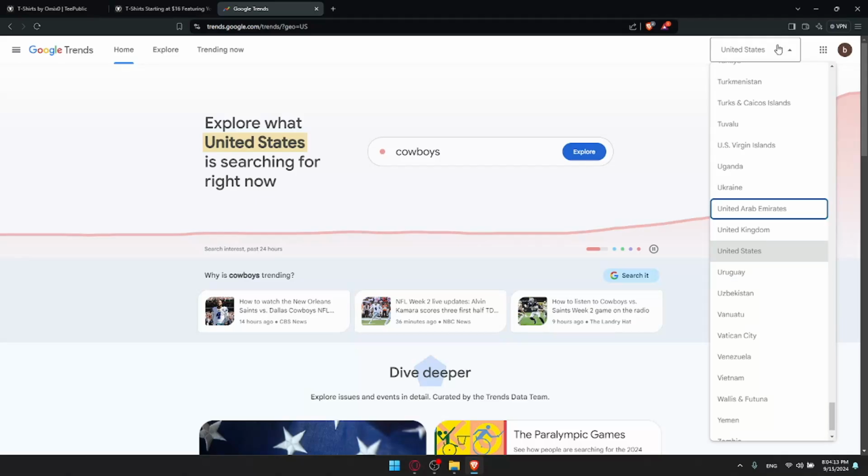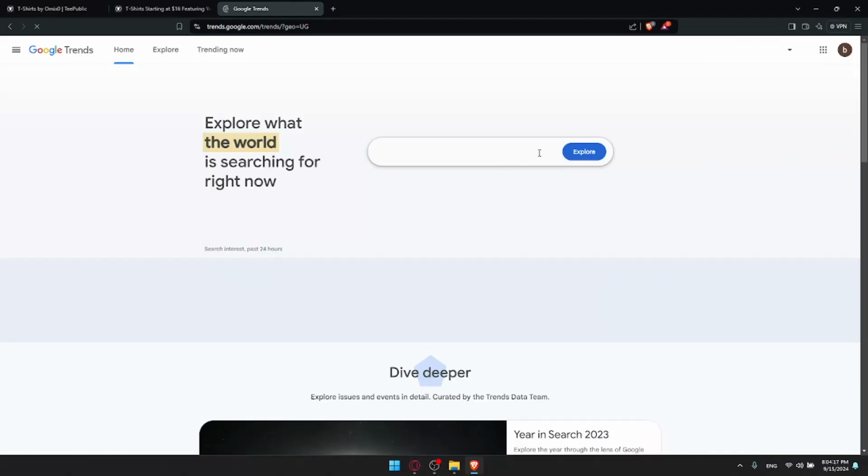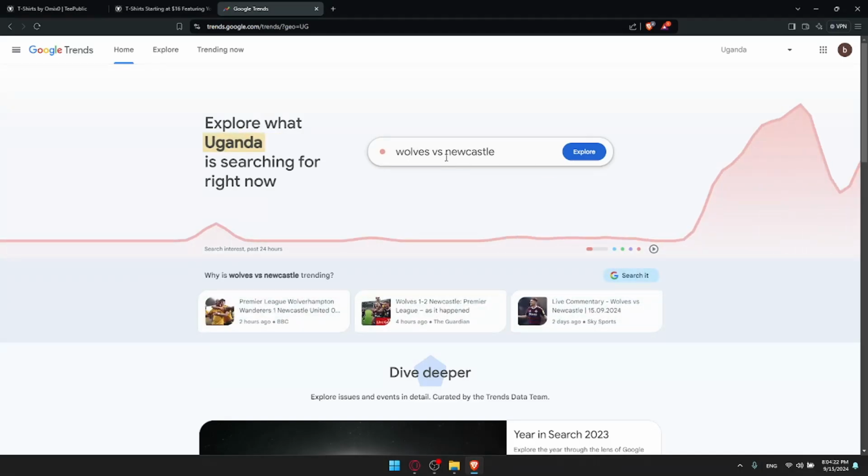If you are in, I don't know, Uganda, let's just look at Uganda. Why not? So Wolves versus Newcastle, as an example, this is in, I guess, the Premier League. Yeah, so you can simply search for whatever you want.